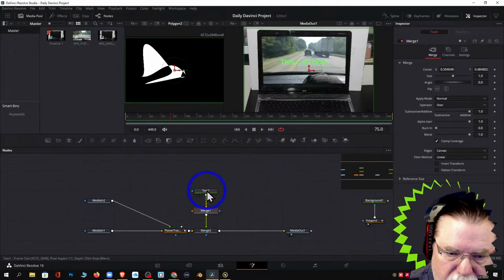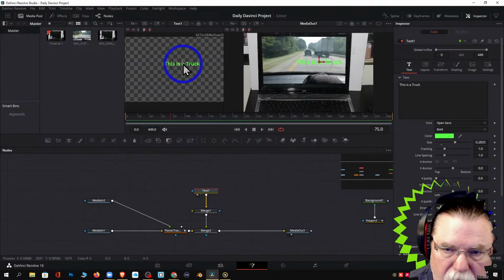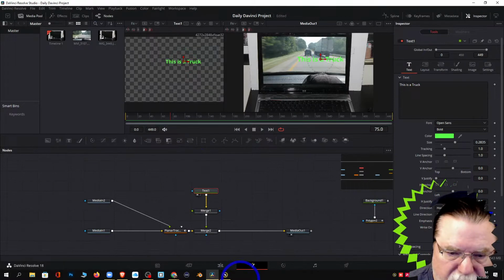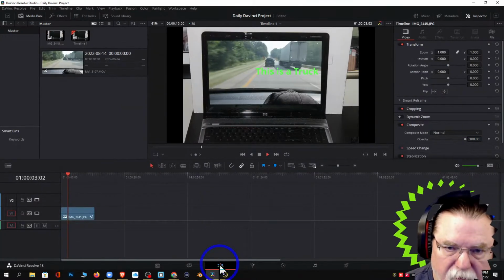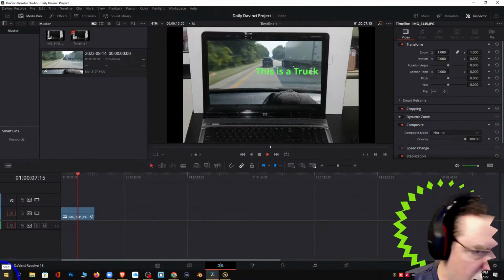I'm going to go to the text, bring that up over here on my second monitor. There we go. I want to put that about right there, like that. Then go back over here, hit play. Still off just a little bit. The swoosh on the screen.